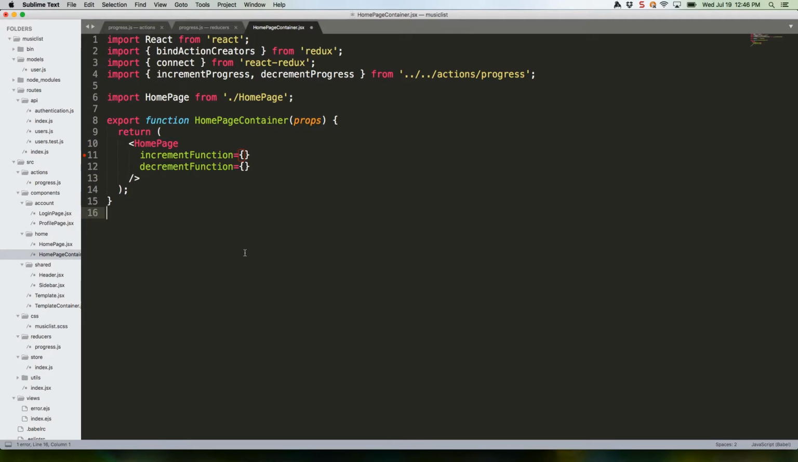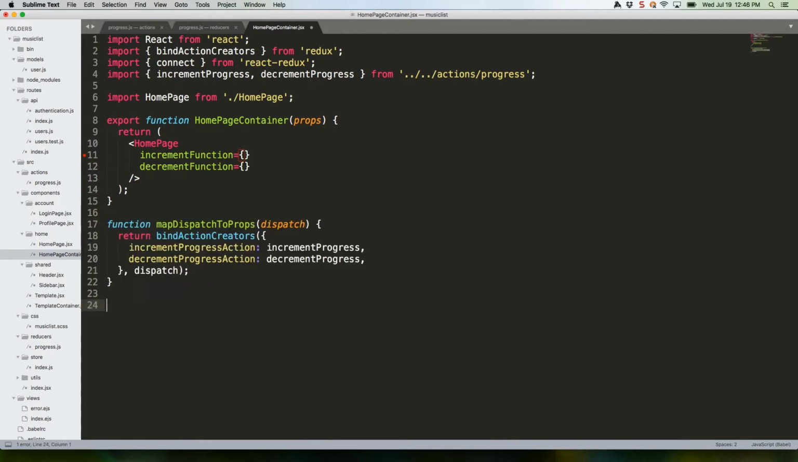Notice that we're importing our action creators from our action file. We can't just plug these into the increment function and decrement function props we're passing to our homepage component though, because they won't have Redux's dispatcher attached to them, which is the functionality that actually sends the actions to the reducer. So we need to use Redux to bind those action creators to functions we can send as props, which we do by creating another function below our first one, like this. We still need one more line, which connects this component to Redux. Here it is. This is where the magic happens.